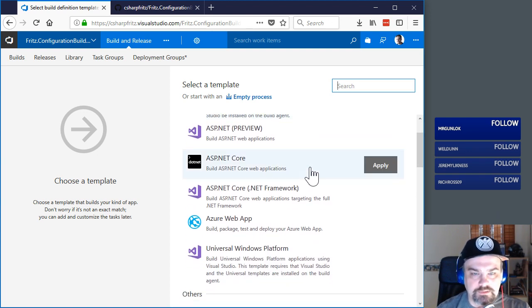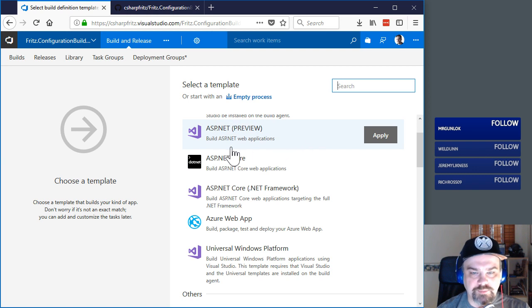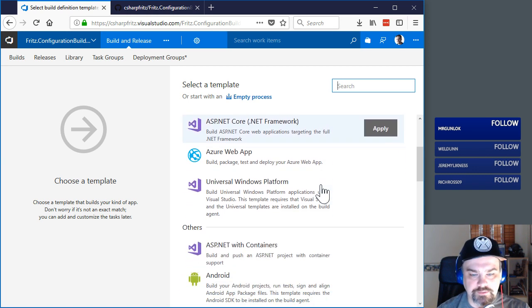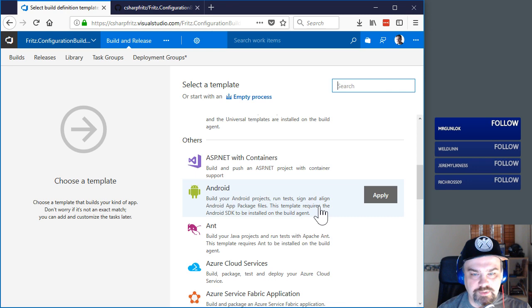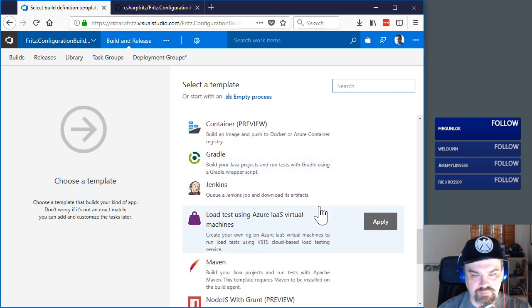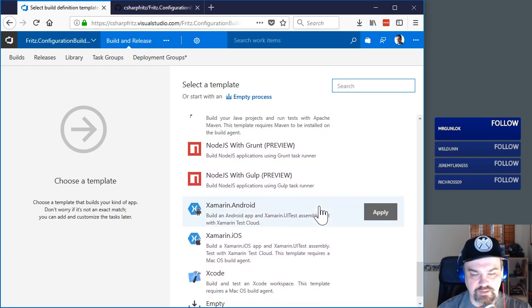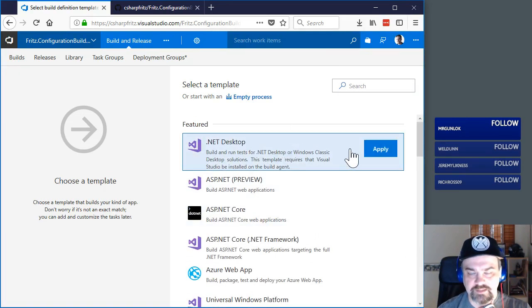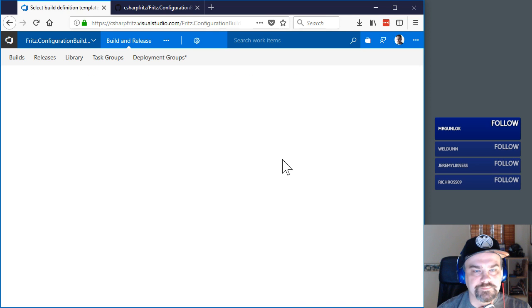Okay. That sounds like what I want. Build ASP.NET? No, I'm not building web applications. I'm not building with containers. I like that first one, that .NET Desktop. All right.